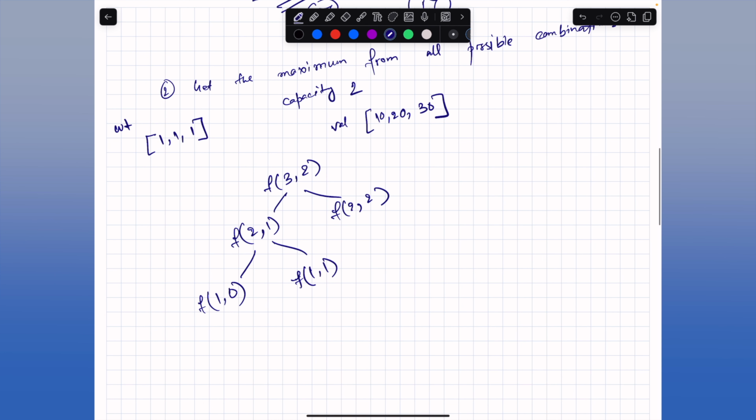If we include the first item, then we are out of items, so it will be 0 and the remaining weight will be 0. If we exclude the first item, then we'll go for 0 and 1. The remaining weight remains the same.